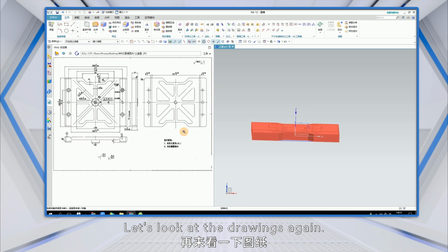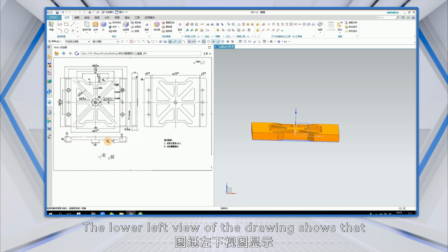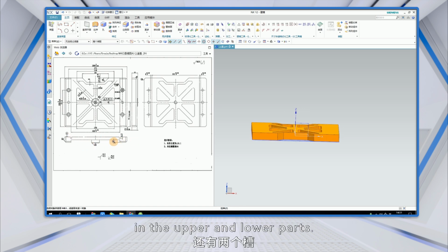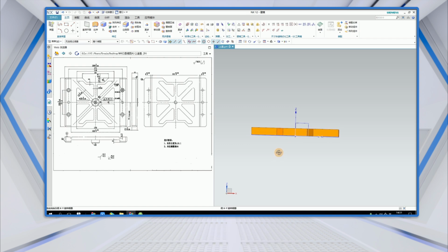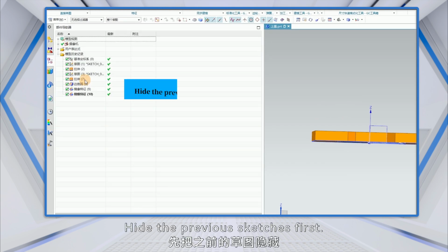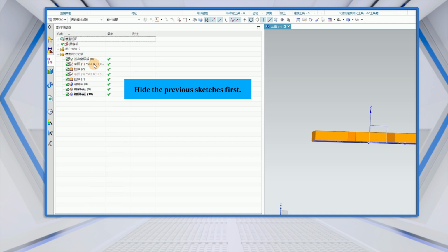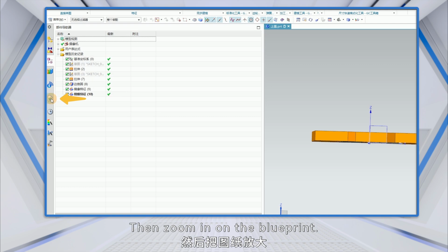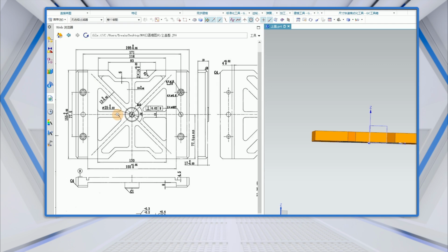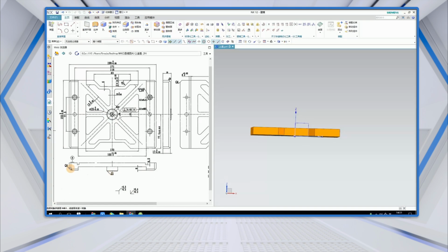Let's look at the drawings again. The lower left view of the drawing shows that there are 2 slots in the upper and lower parts. We also create these grooves through stretching and difference. Hide the previous sketches first. Then zoom in on the blueprint. Contrast the lower left view.